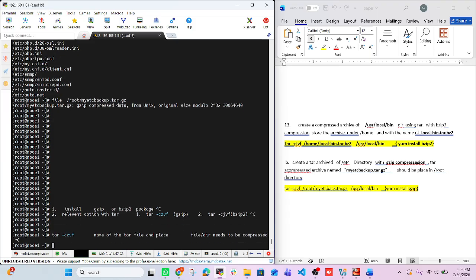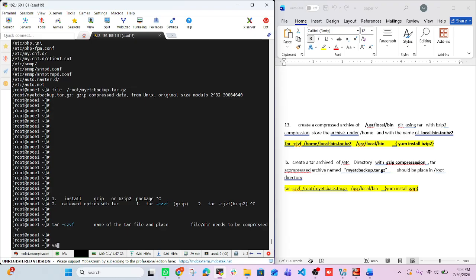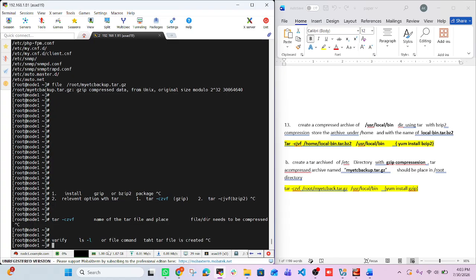And after this, fourth is verify with ls -l or the file command that the compressed tar file is created, and your question is done. It's very simple, and I hope you understand. And if you are able to practice this one, you'll get 100% marks.